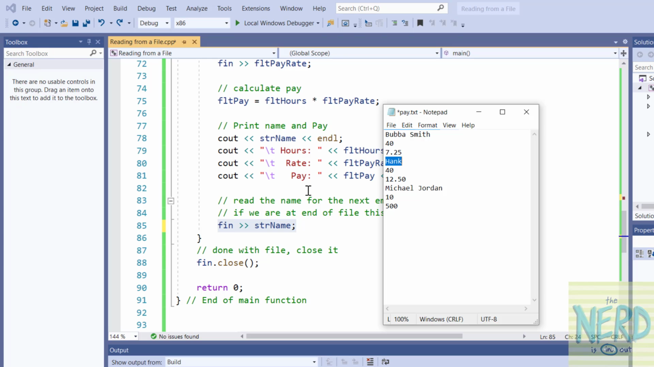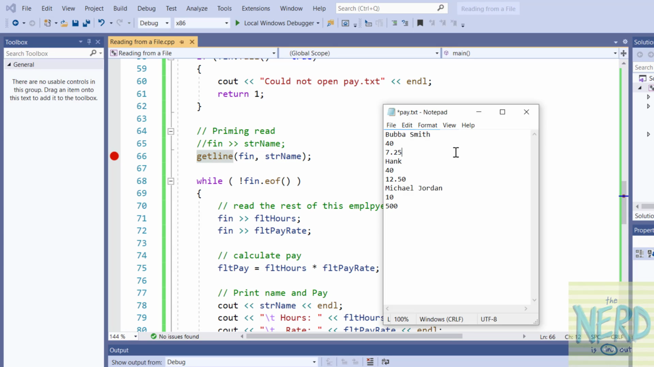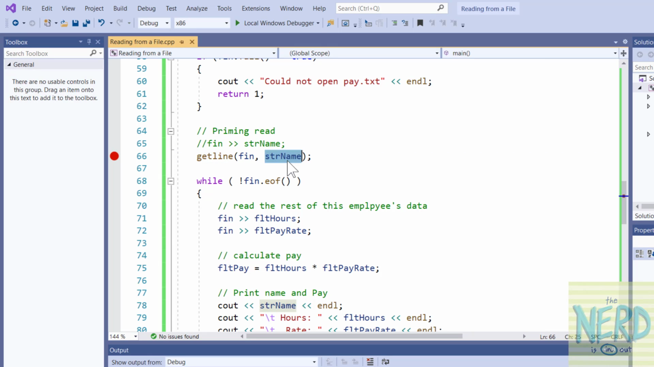So let me revise the code here. I'll pause the program and I'll talk you through it. What I've done now is I've commented out my fn string name, which will only get to the first white space, and replaced it with getLine. So getLine will read the entire line of the file. So if I say getLine, that's going to read Bubba Smith all the way into string name from my file stream. So everything is the same here.